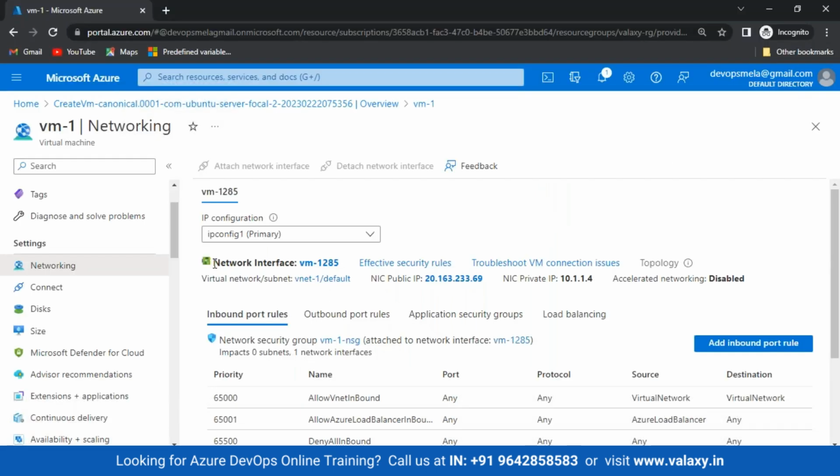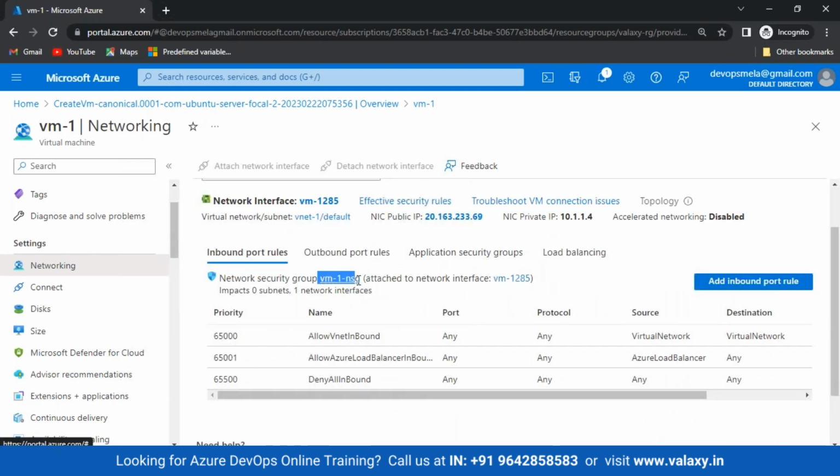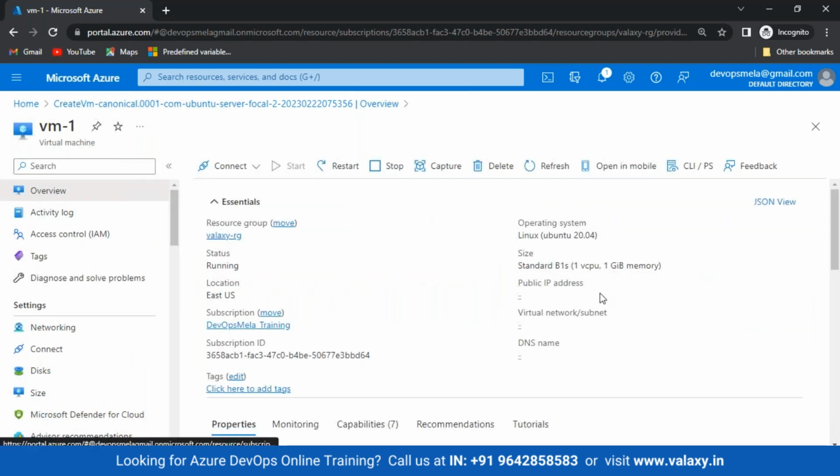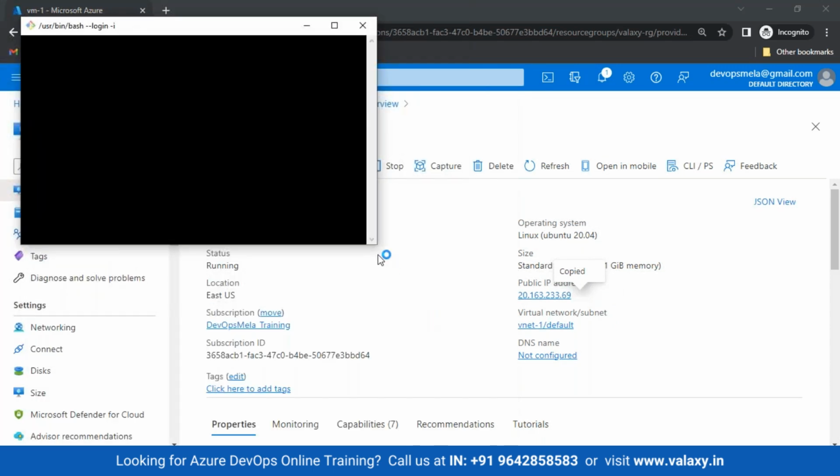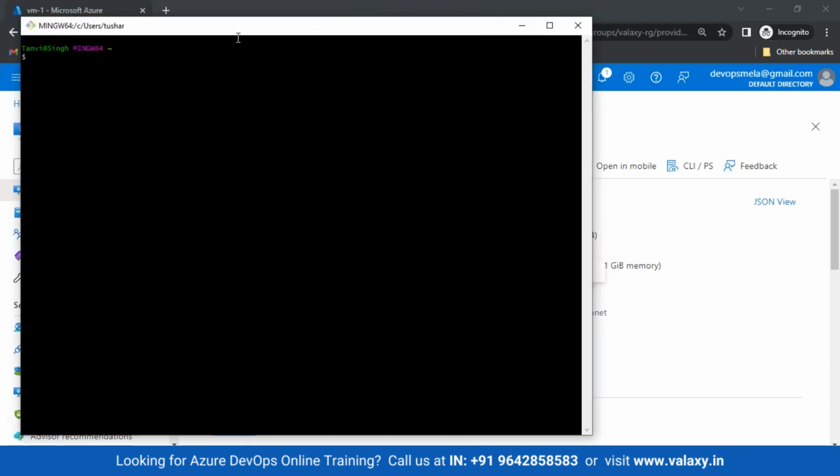Now if you see this, we have a network interface card and the network security group attached to it. Currently, if you see, we haven't allowed anything. If you want to SSH to this system, this is how you will connect to your VM. Copy that public IP and open Git Bash, a bash shell. If you have not downloaded it, make sure to download Git Bash from the internet.